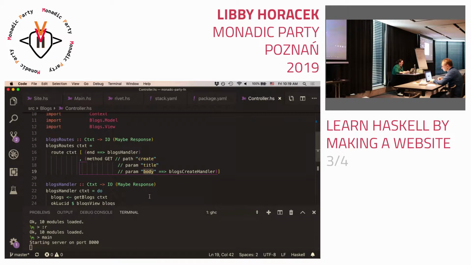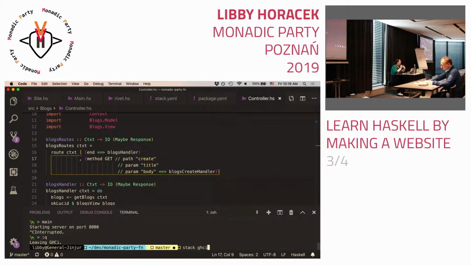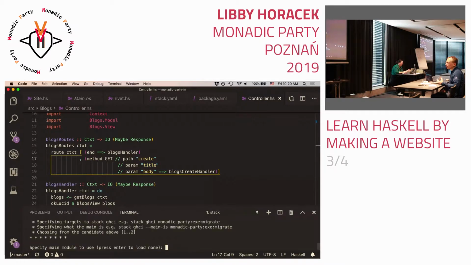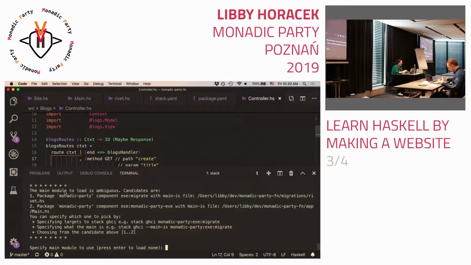I'm sorry, how did you run this cool shell-like stuff where you can reload and restart the server? Oh, you mean what's the command? I guess so, yeah, because I just did a stack run. Oh, it's stack GHCI. And that starts up GHCI with all your modules loaded. Once you run that, you're going to get a message that says that the main module is ambiguous, and that's because I've got 2 executables. So then you say the second one, because you don't really care about migrations right now.